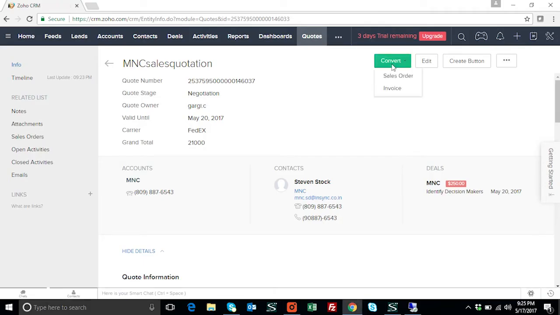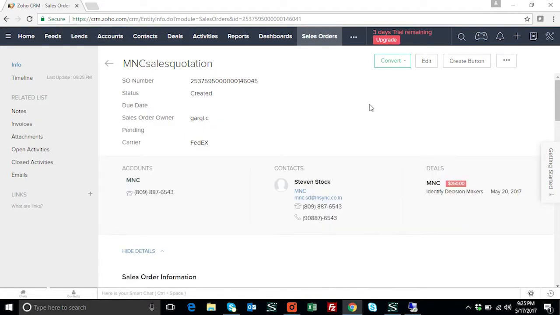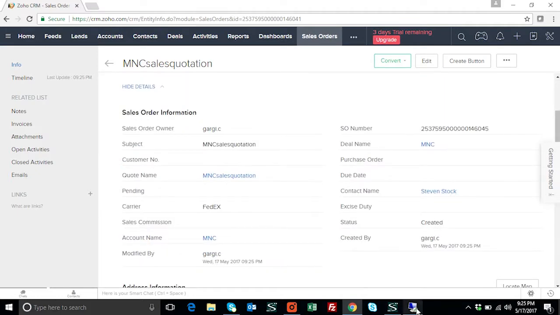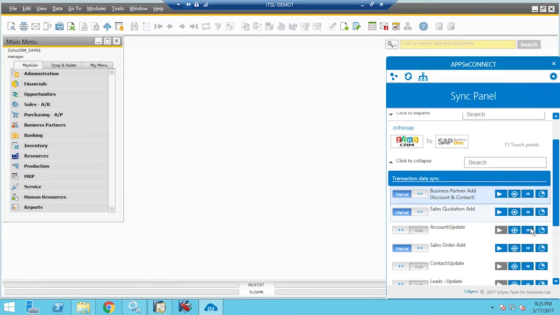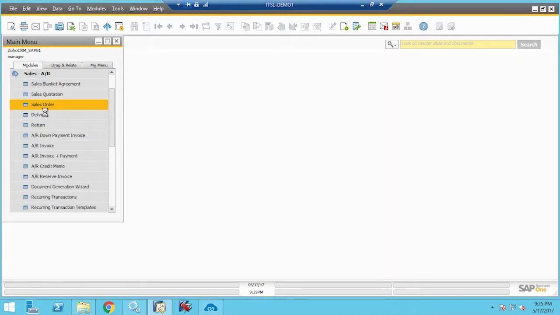Now let's convert this sales quotation into your sales order. That means you can place the order from your Zoho CRM account into the SAP Business One section. So let's quickly head into the SAP Business One section. After converting the sales quotation into a sales order, let's perform the synchronization. The name of the process is sales order add, from your Zoho CRM account into the SAP Business One account. The process is almost done.